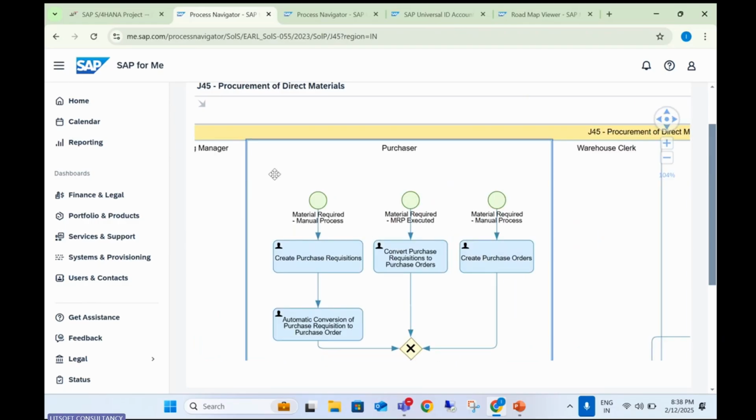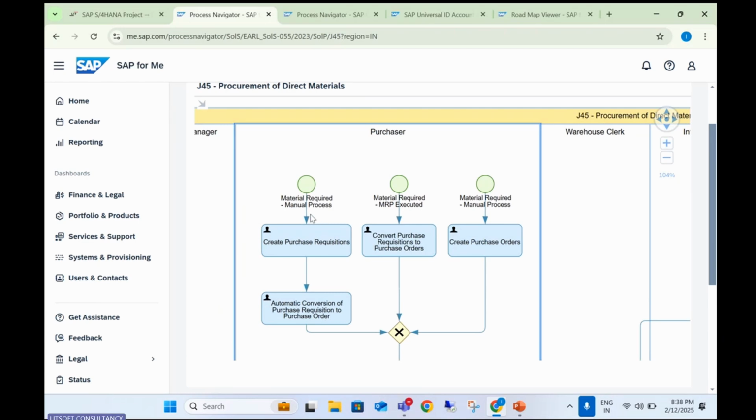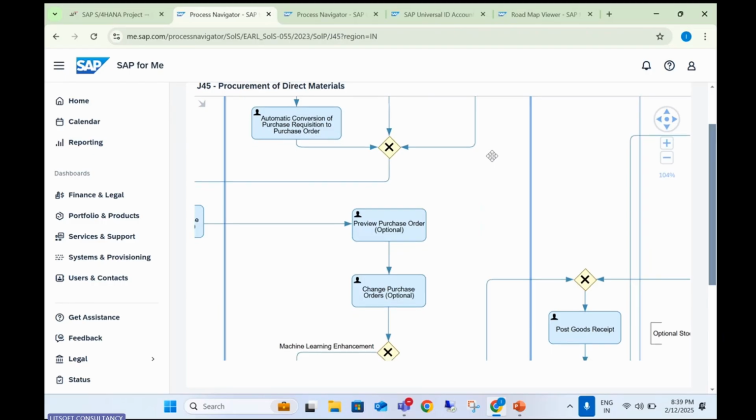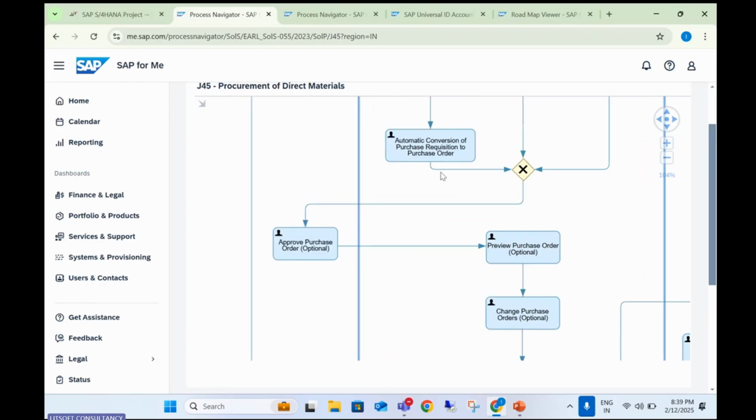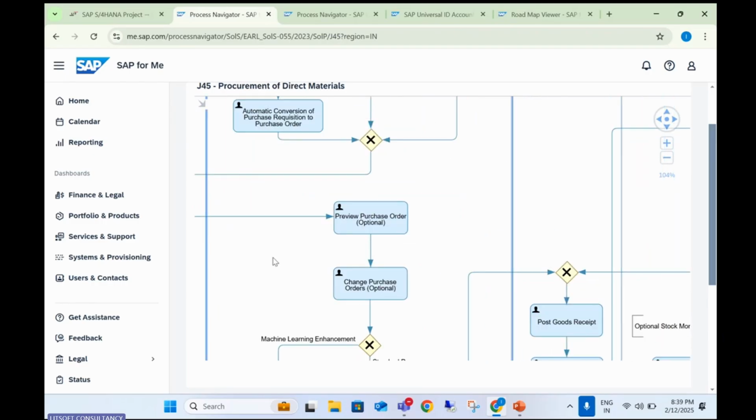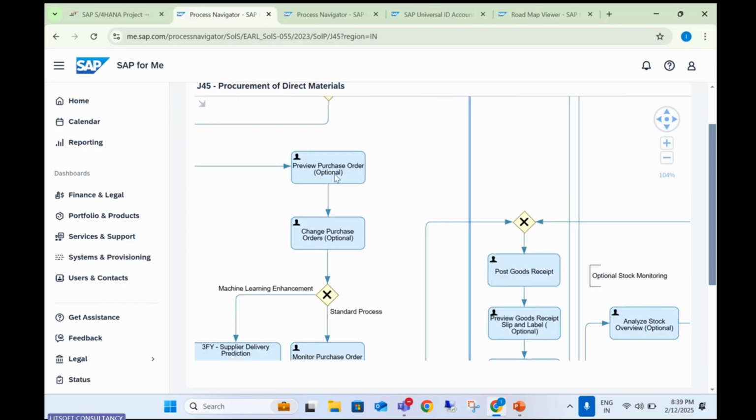Now see here, material required, manual process, create purchase requisition, you are doing so far, right? Material required, MRP executed, based on that a purchase requisition, based on which MRP and all, individual requirement or sales order specific or manual. Then automatic conversion of purchase requisition to purchase order. After that, if any approval is there, you are doing the approval. Then preview of purchase order is optional; if it is all automated, it's optional.